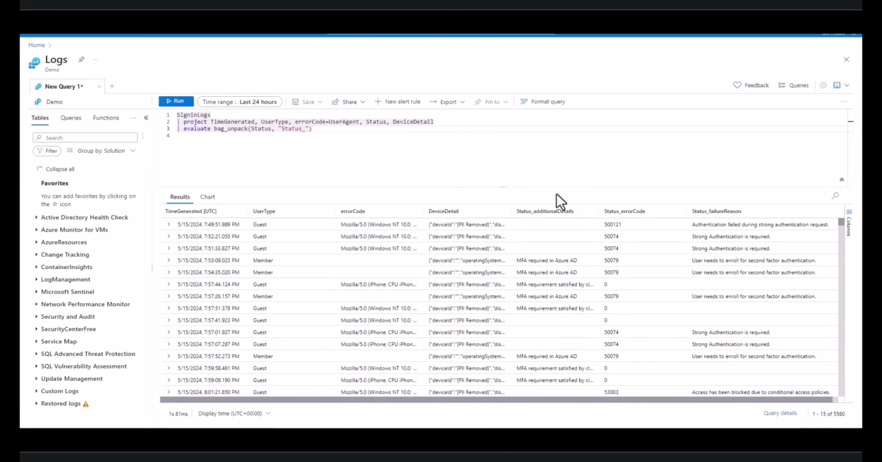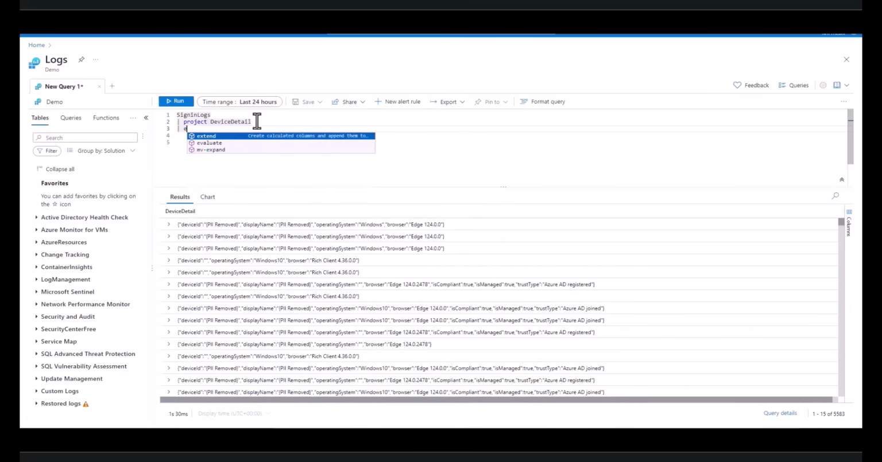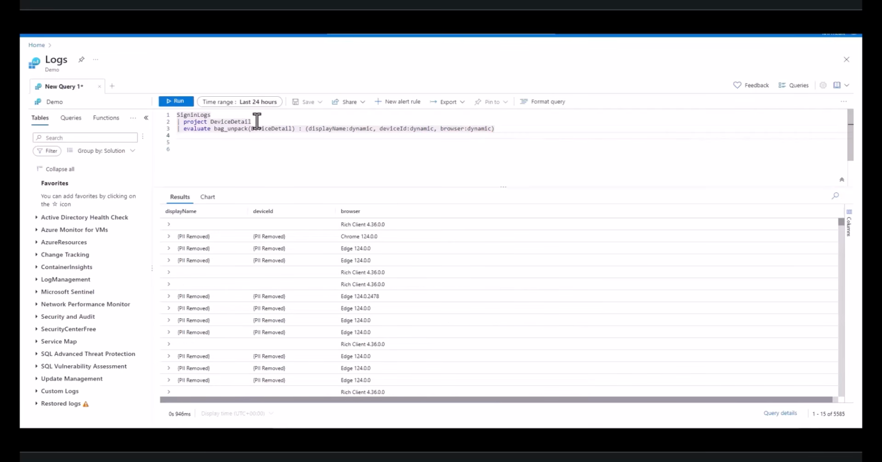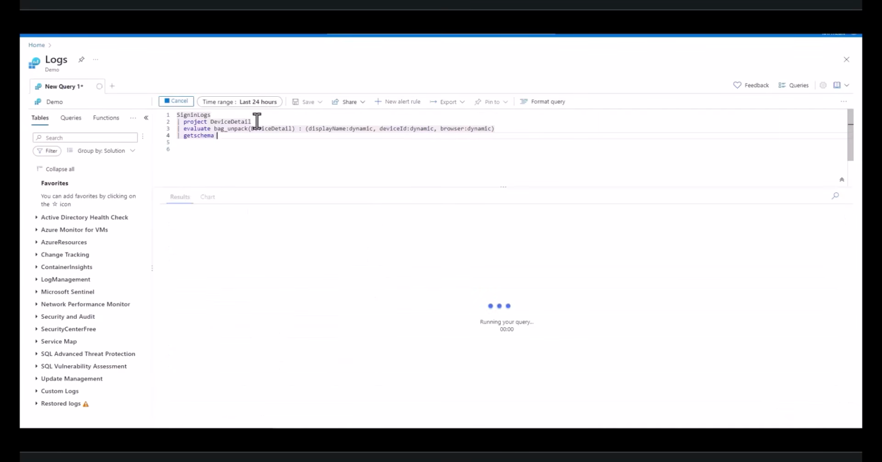Since the objects inside the property bag retain their data type when taken out of the bag, we may have a use case where we want to cast a new data type as we're taking them out of the bag. In this example, we have the device detail field that has a dynamic JSON. If we wanted to change 3 keys to a dynamic data type as they were taken out of the property bag, we could do it like this. When we look at the schema, we can now see that all 3 fields are cast to dynamic data types.